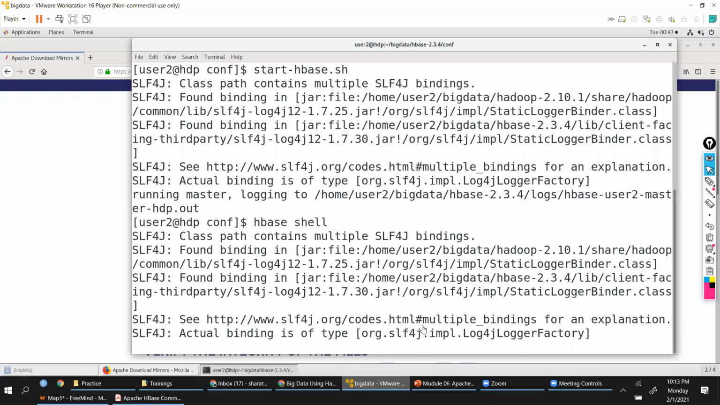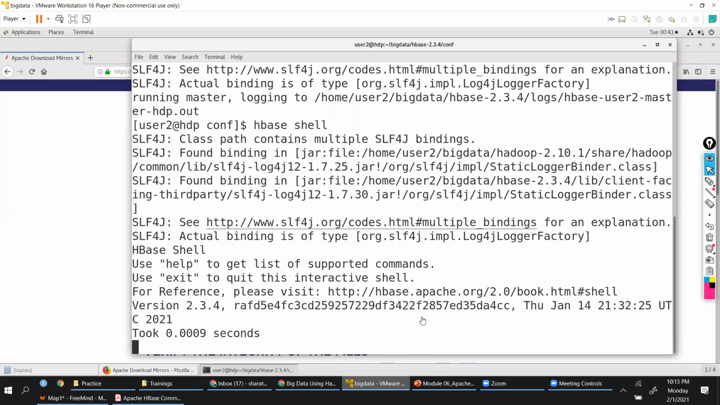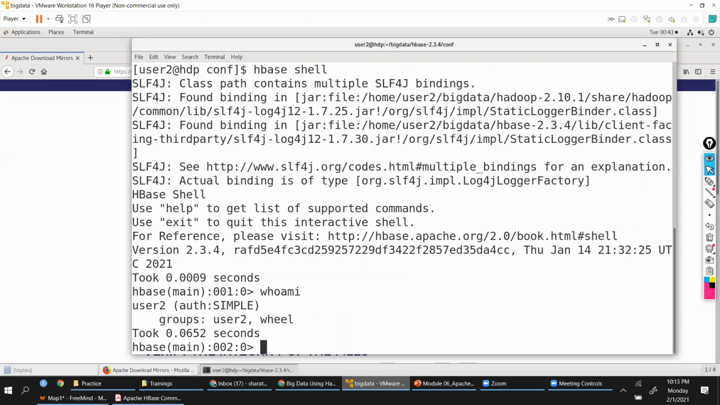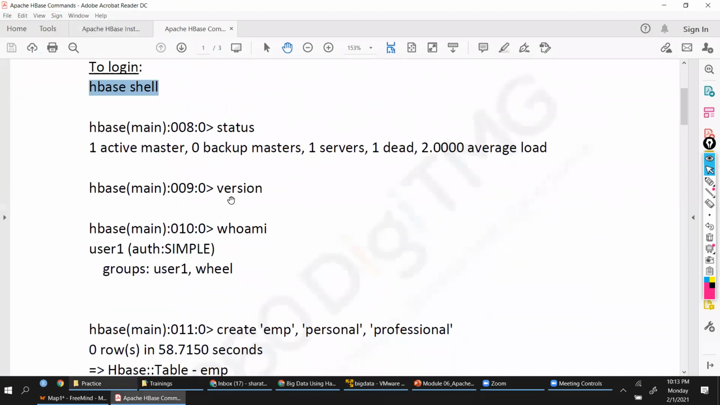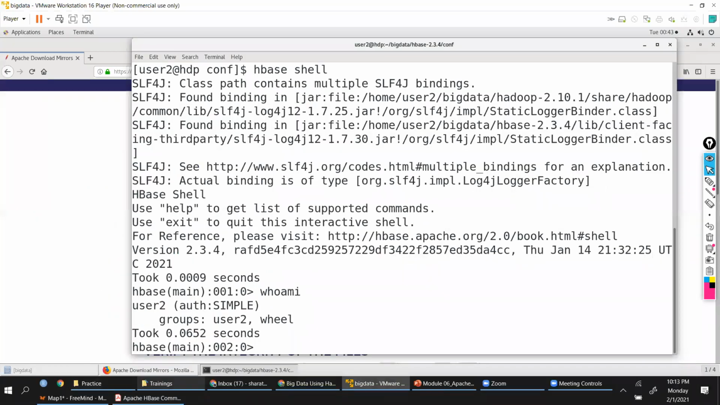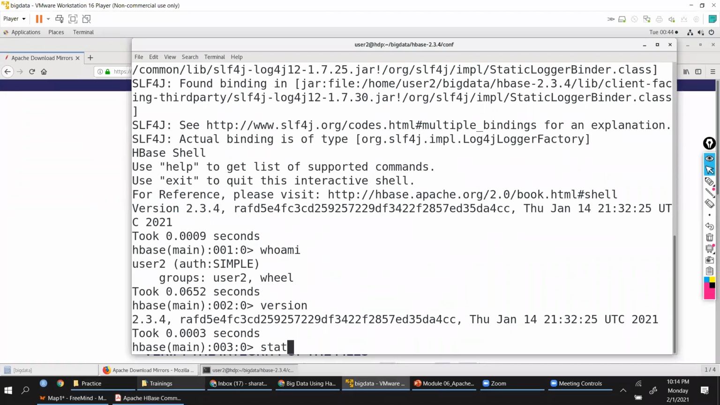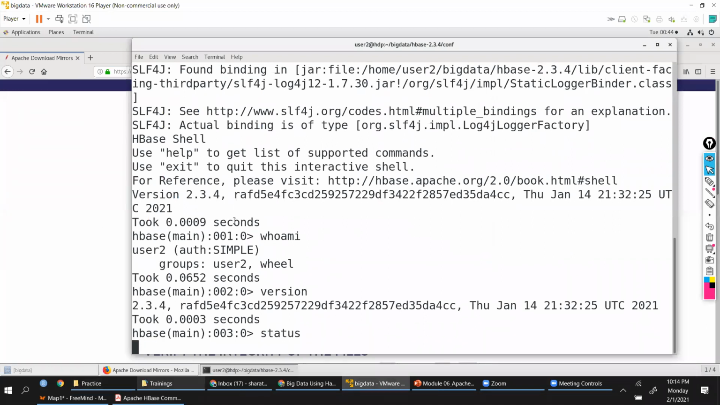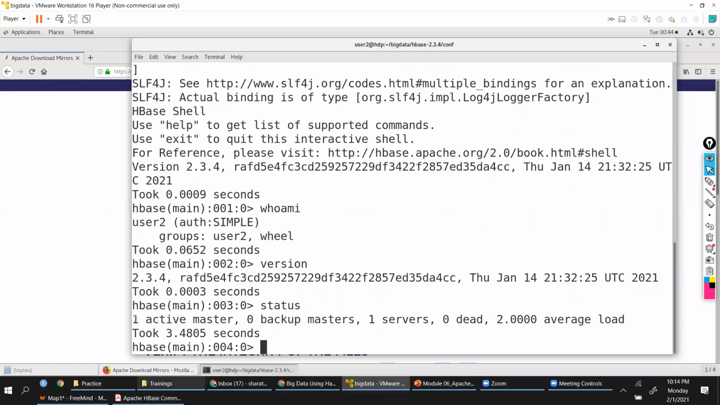It's loading. Okay. There's a command called whoami. Yeah, it's working. Right. Then you can say status, you can say version. That's the version. Status. One active master, one server, right?